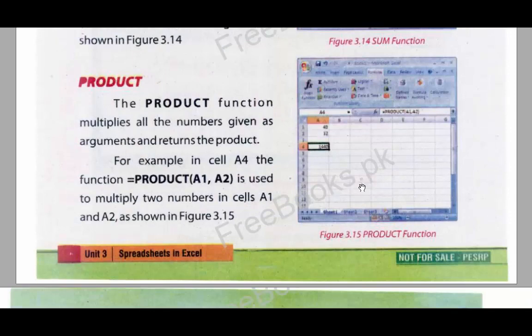Next is product. The product function multiplies all the numbers given as argument and returns the product. For example, in cell A4, the function equal to product A1, A2 is used to multiply the two numbers in cells A1 and A2 as shown in figure 3.15. A1, A2, and here A4 has the formula equal product A1, A2.